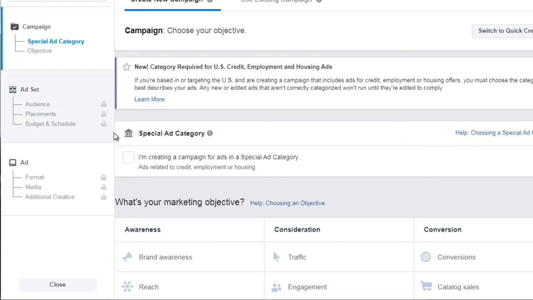Okay, so now we've been brought to a campaign. So here's basically how it works. A campaign, think of it like a folder on your computer or a physical folder. That's just a big folder, and then within that folder, you have many different folders. Or think of it like this: this is a filing cabinet, and within the filing cabinet, you have many different folders. And then within each folder, you have many different ads, right? So it's just a way to categorize things.